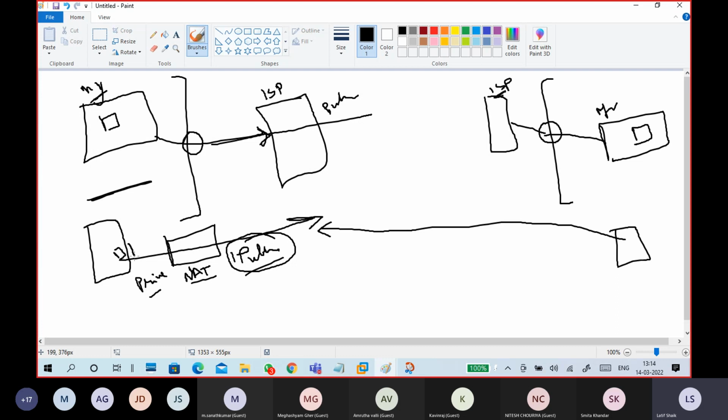I can assign that public IP address to my device, or I can use NAT, meaning a router. Through the router I can translate public to private, either way. So you need a public IP address to get communication from the public side. This is PAT communication.